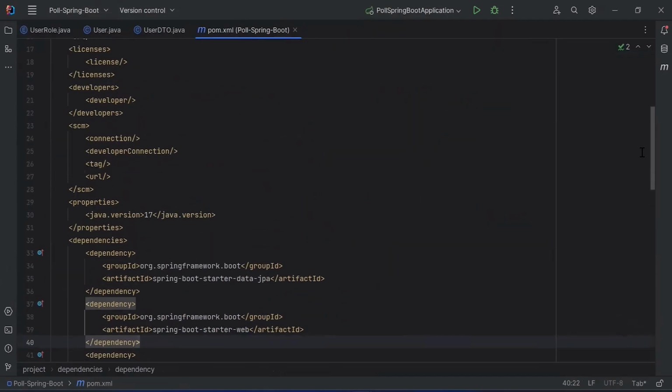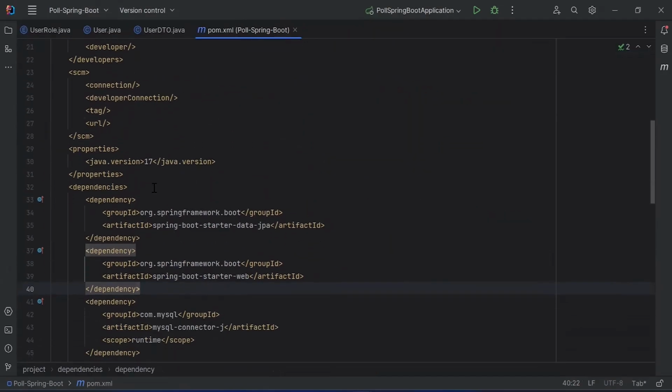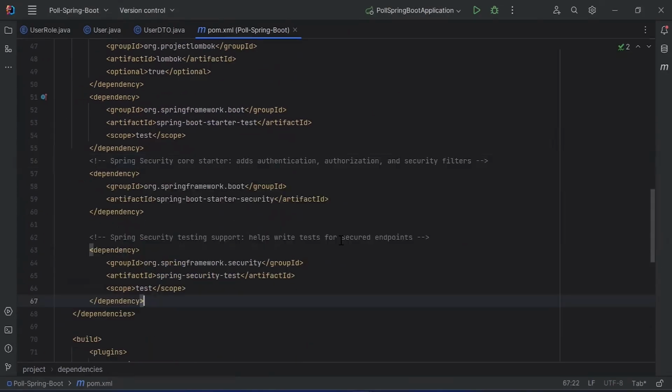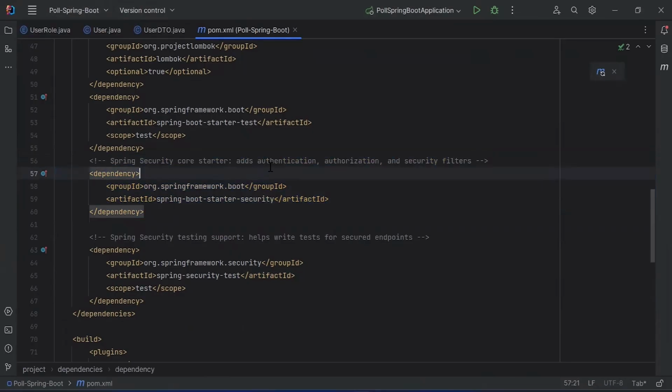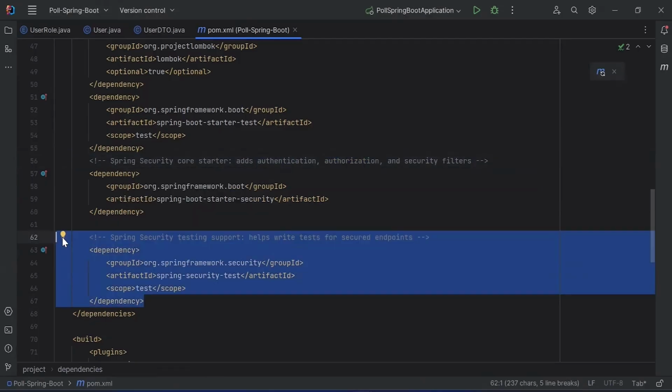So inside the dependencies, let me add the dependencies for Spring Security and the JWT. First we have the dependency for Spring Security that we will use to add authentication, authorization, and the security filters. Second dependency for Spring Security testing.